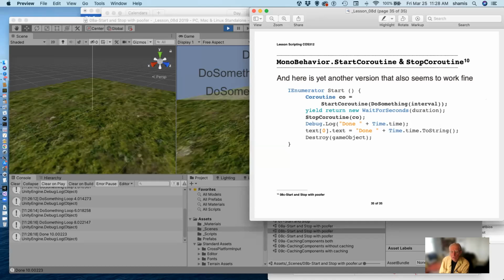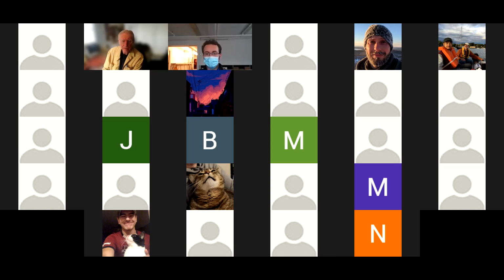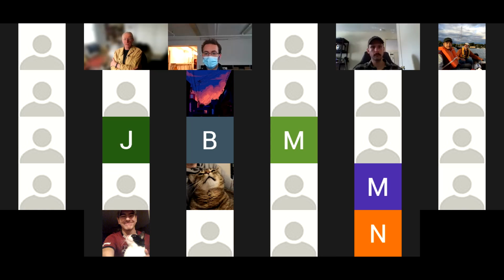I'm going to stop there and ask if there are any questions about coroutines. Coroutines are somewhat non-intuitive, but they are very, very powerful in terms of us taking control of the timing of different events. We're no longer dependent on the update function to execute what we want to do every frame. We can have these different yield statements, and it's a very powerful tool for taking command of timing. Any questions?